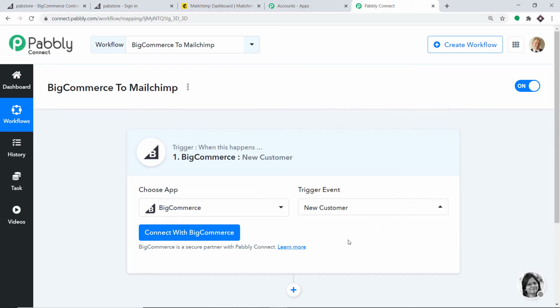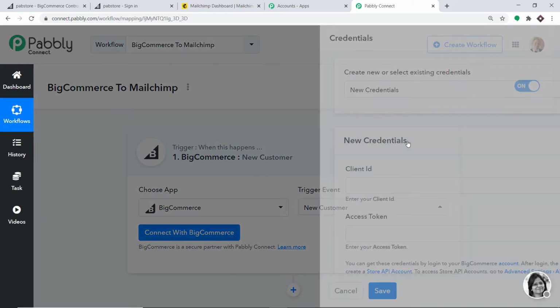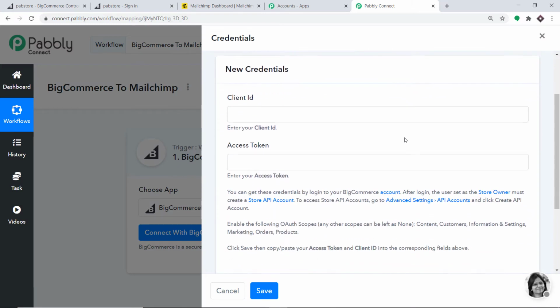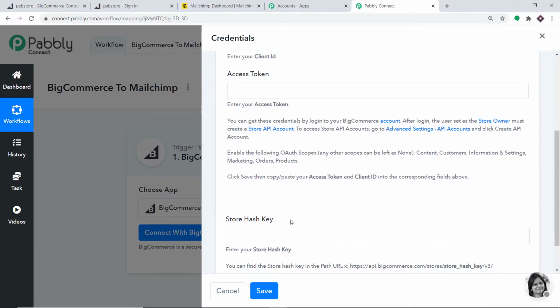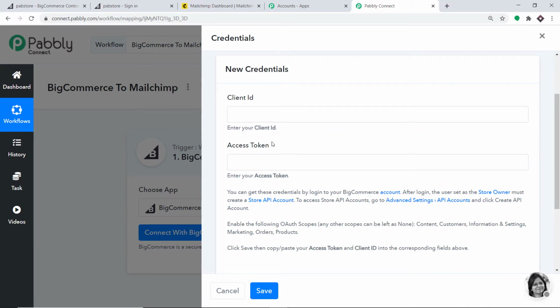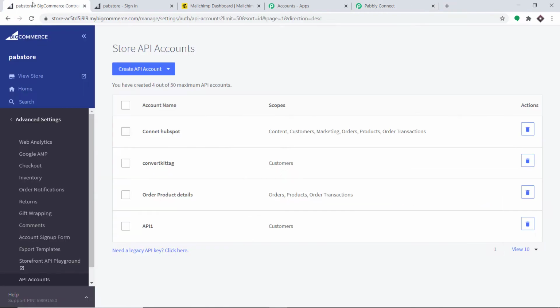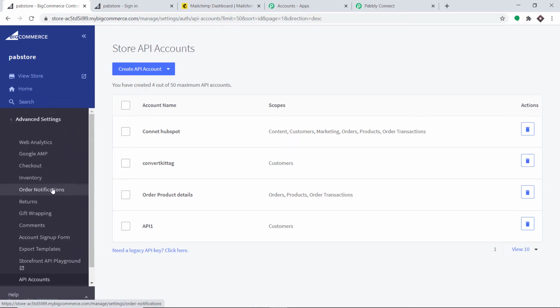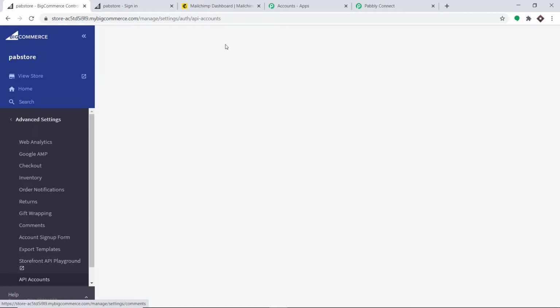Okay, so just click on connect with BigCommerce. Okay, so when you click on connect with BigCommerce, we have 3 blanks to fill: the client ID, access token, and one more, the store hash key. Okay, so to get all of them, let's have a visit to BigCommerce. Okay, so this is my BigCommerce account. So just click on advanced settings. Okay, so in the advanced settings, you will find the option API accounts. Click this. So this is my API accounts.